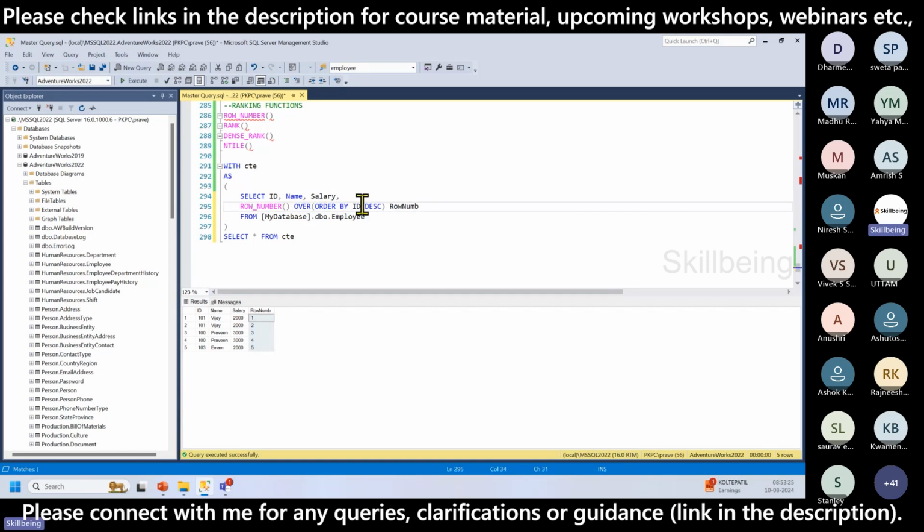I'll change it to ID. Now what happens, there is one more clause called PARTITION BY, right? If I add PARTITION BY, I have to add a column, PARTITION BY ID.